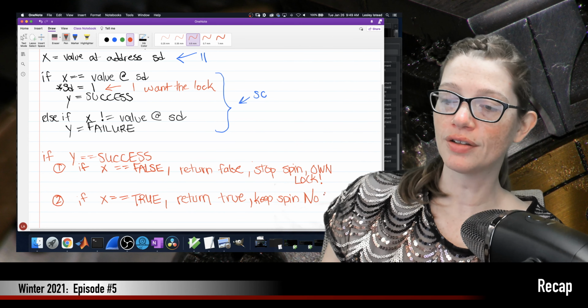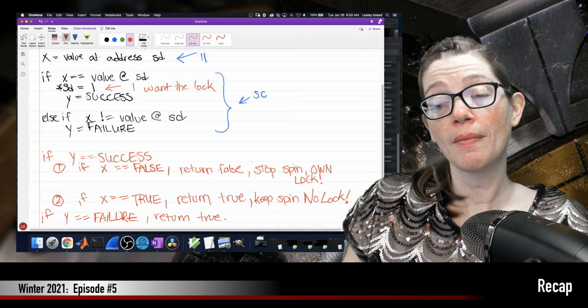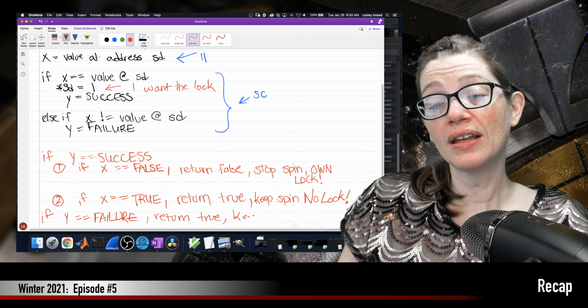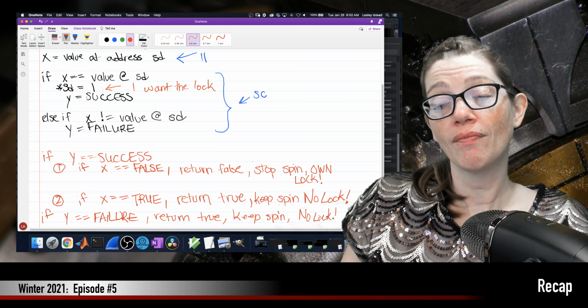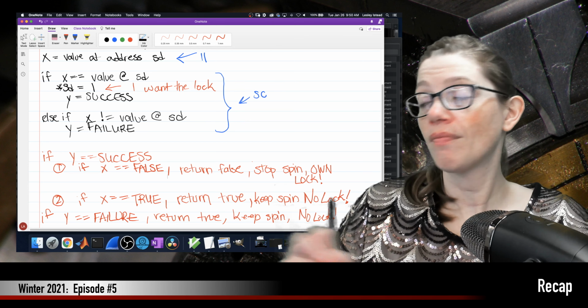The final case is if Y equals failure. Now, if Y equals failure, we return true, and we keep spinning, and we don't get a lock. So there you go.